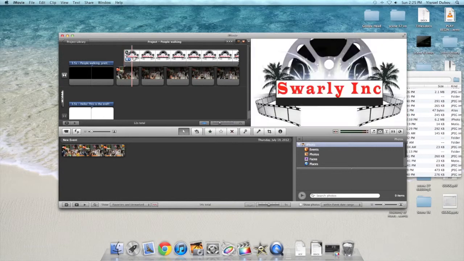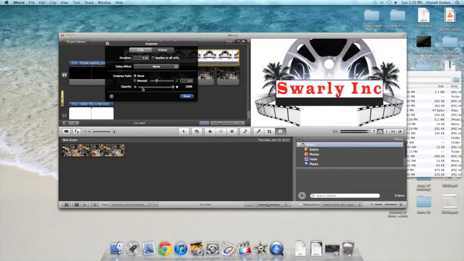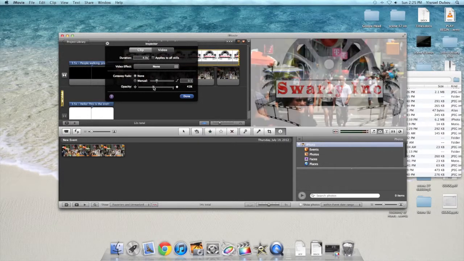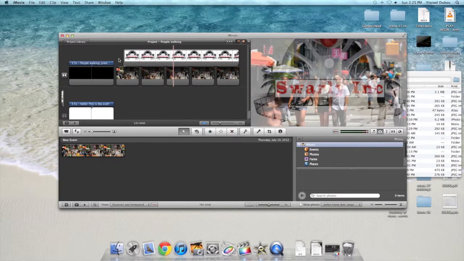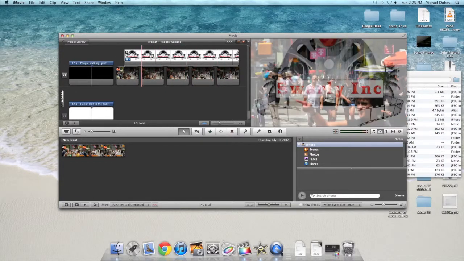A cutaway is right on top. When I click the actual thing, I'll double click it, and over here by opacity, I can bring it down, and then you would actually see the people walking a little bit. Okay, that would be a cutaway.